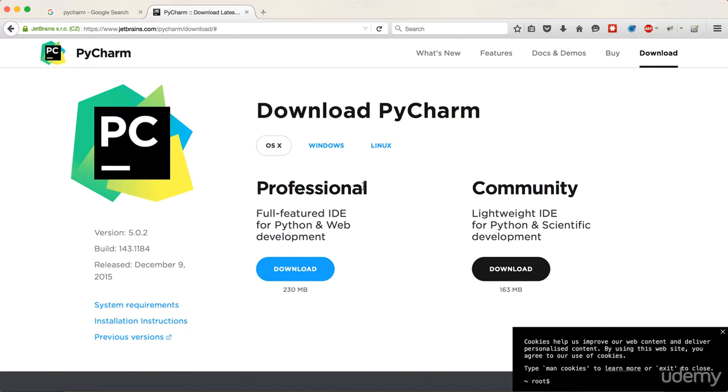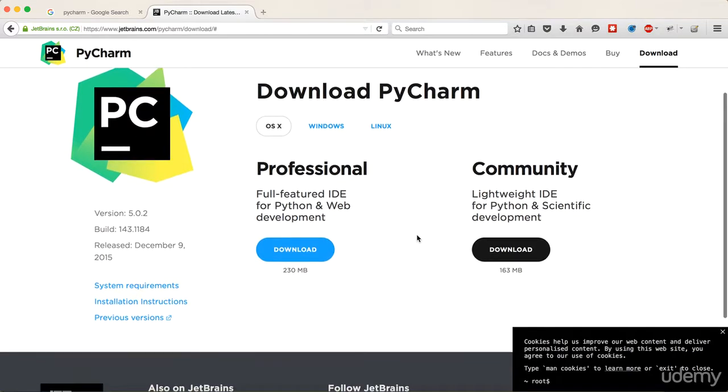Now there is one option for Professional, which includes a lot of things for web development as well, Django and all other things. But for this tutorial, we don't need all those things, right? So all we care about is the lightweight IDE for Python and scientific development, and a lot of things we can do. It's not limited. It's just that maybe a few things we wouldn't be able to do, but we don't need that. And it's a really good IDE. So I'm just going to show you this one.